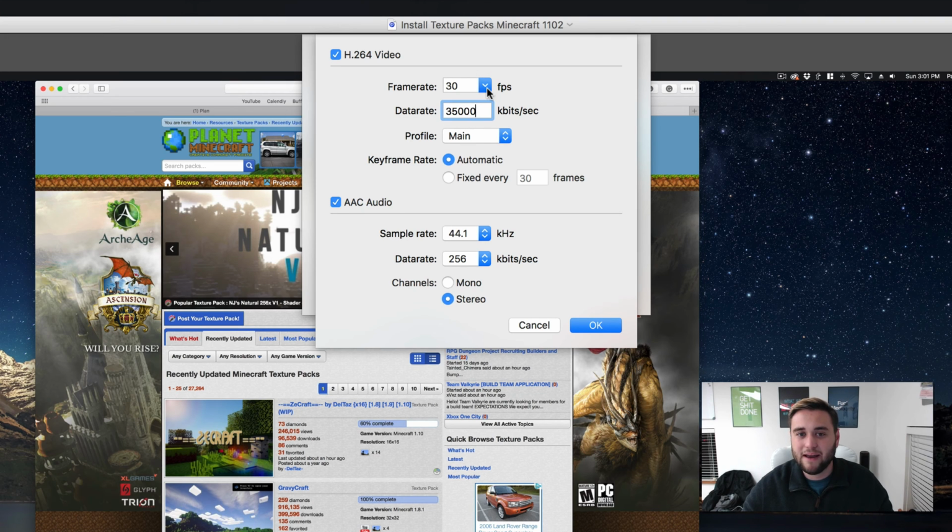As far as frame rate goes, you can leave it at 30, you can bump it up to 60, or you can lower it to any of these, but if you're producing video at 4K, there's no reason to really lower it from 30. You can leave keyframe rate to automatic, profile you can leave to main, and you can leave the audio settings alone.